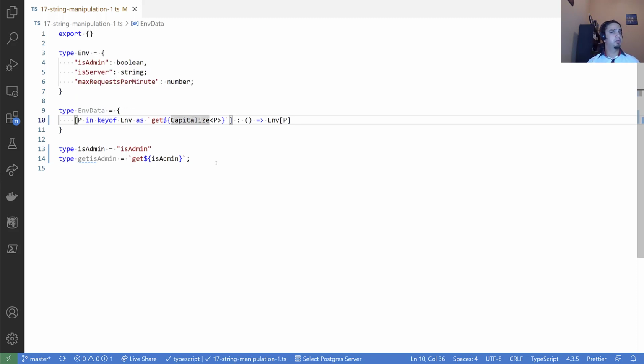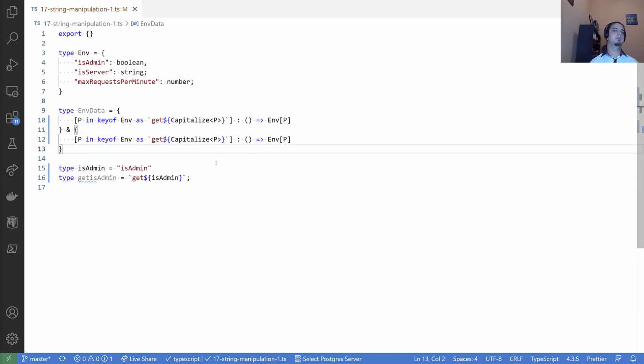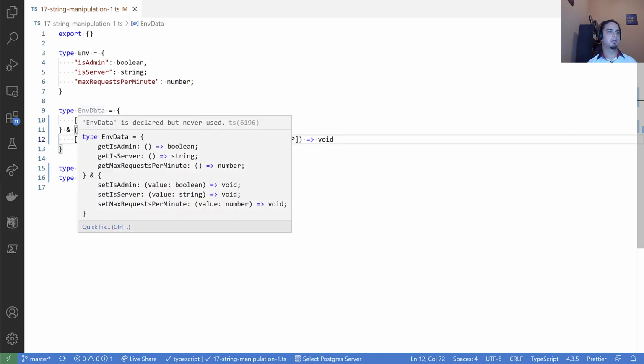So this was a pretty simple way to actually do string manipulations and to create a new type based on an existing one and to map the property keys to something else. Now if we also wanted to have set methods, we could use an intersection and we could do basically the same thing only for set functions. And we could say that the function here takes a value that is of type p of Env and it returns void. So now we have a full type that has both get and set functions.